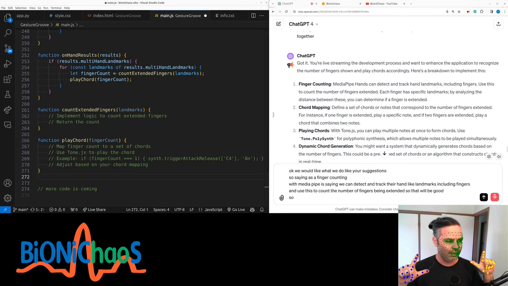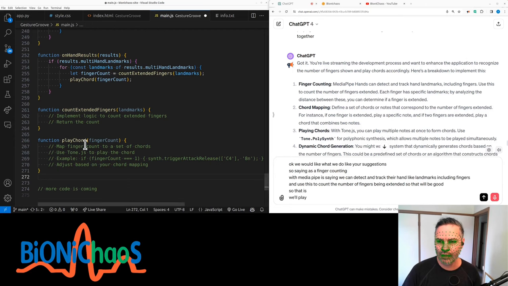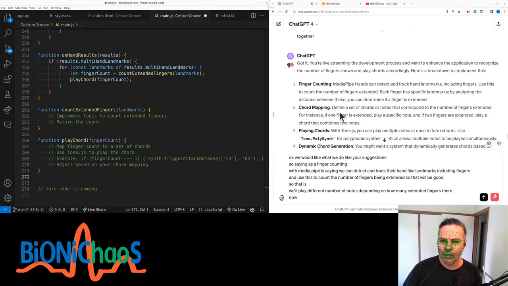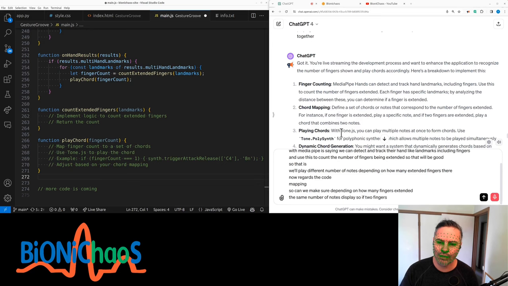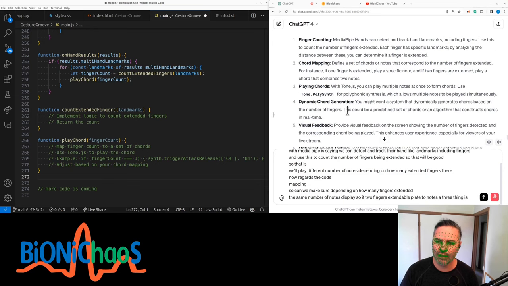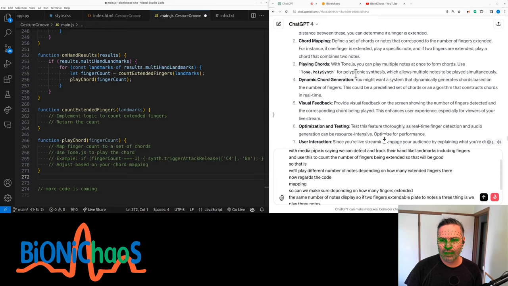So the idea is we'll play a different number of notes depending on how many extended fingers there are. Now regarding the chord mapping, can we make sure that depending on how many fingers are extended, the same number of notes is played? If two fingers are extended, we play two notes. If three fingers, we play three notes. The mapping should correspond to notes that go well together, that are matched. Yes, we need to make sure we can play multiple notes at once.